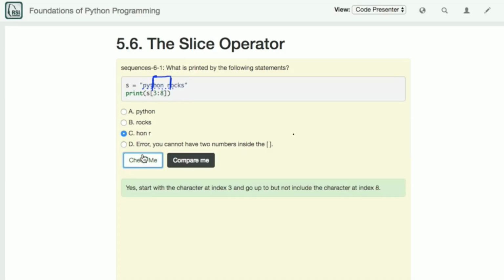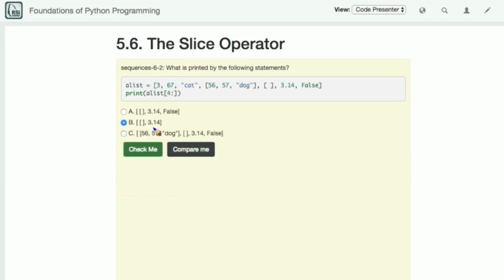Okay, next question. Here we have a list that has a mix of some integers, some strings, and some actual other lists as items. What we're asking is what's printed by the following statement. We create this list and we print out a list sub 4 colon. To figure that out, I'm going to first find index 4. So we have 0, 1, 2, 3, 4. Index 4 contains this empty list.